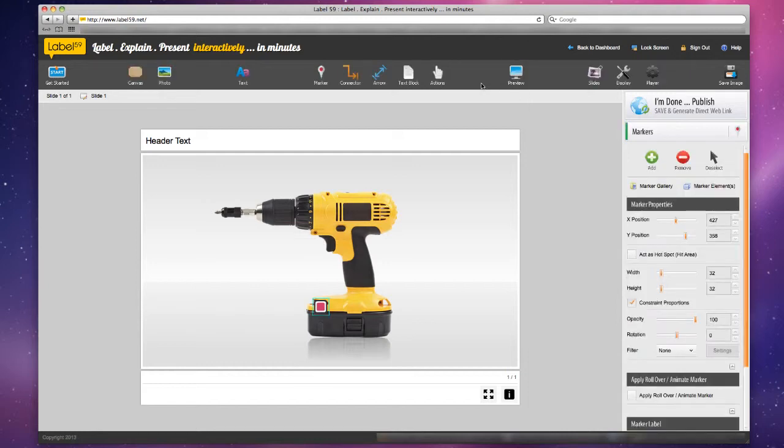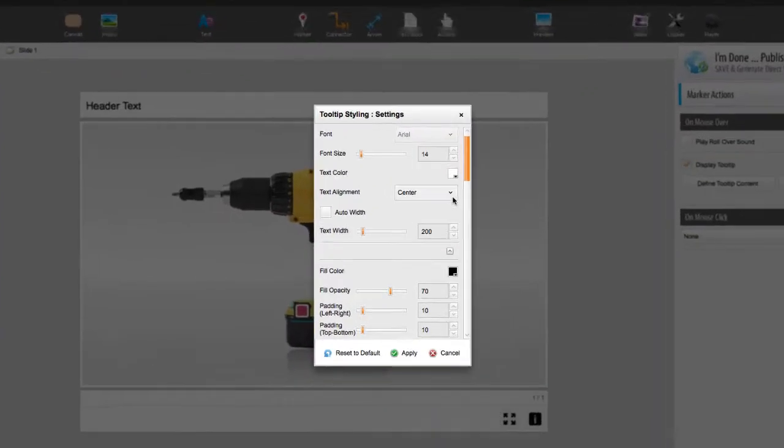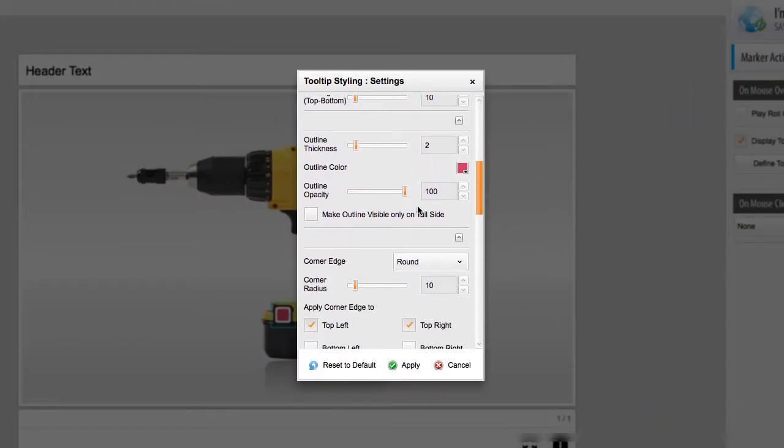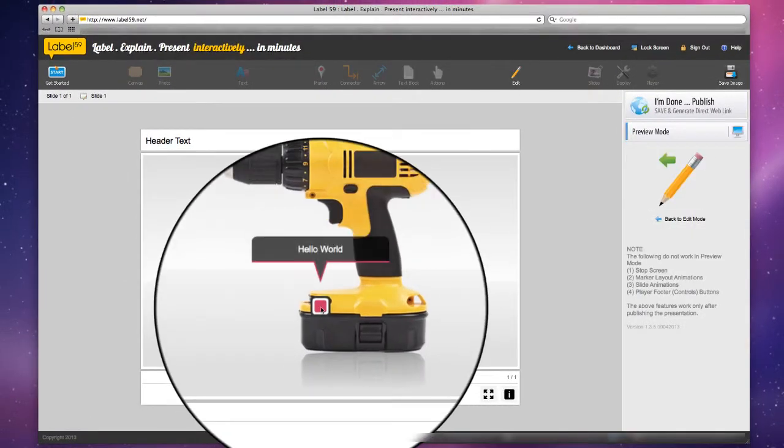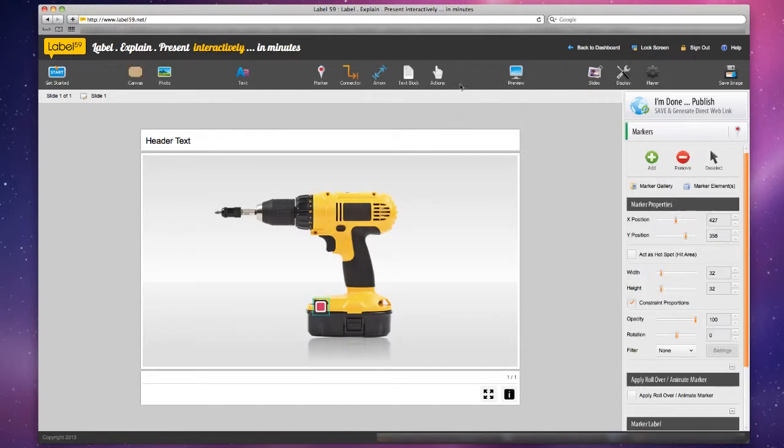If we go back to the settings, and check the option Make Outline Visible Only on Tail Side, and view it, we can see how this gives our tooltip a completely new style. Back to the other settings.